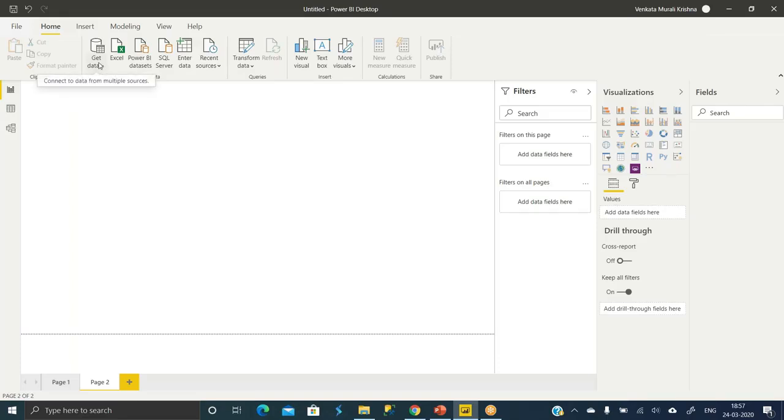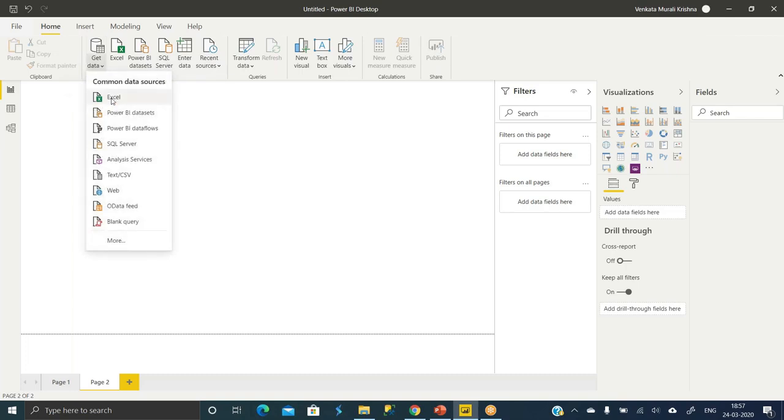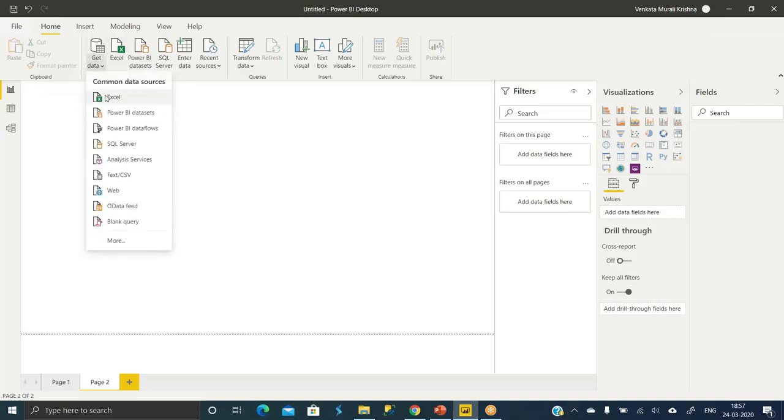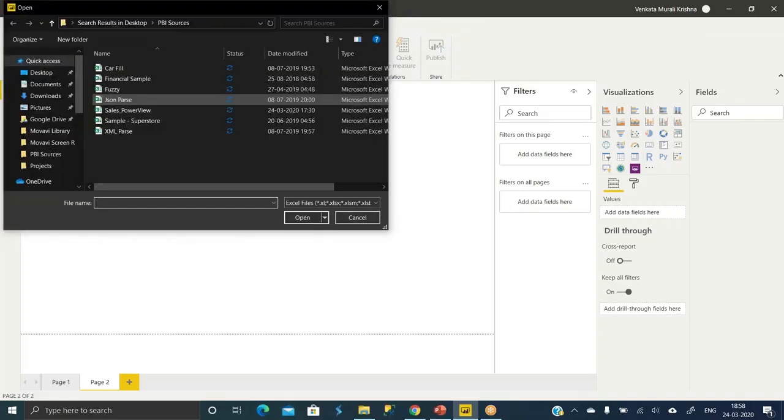Earlier, if you went to Get Data, we could see Excel. Now we have a new option directly for Excel. So we can go directly from here, or if you go from Get Data to Excel, both are the same. I'm going to try to import something. You can see import data from Microsoft Excel workbook. So click on Excel, and I have a few sources. Let me try to import from Excel.